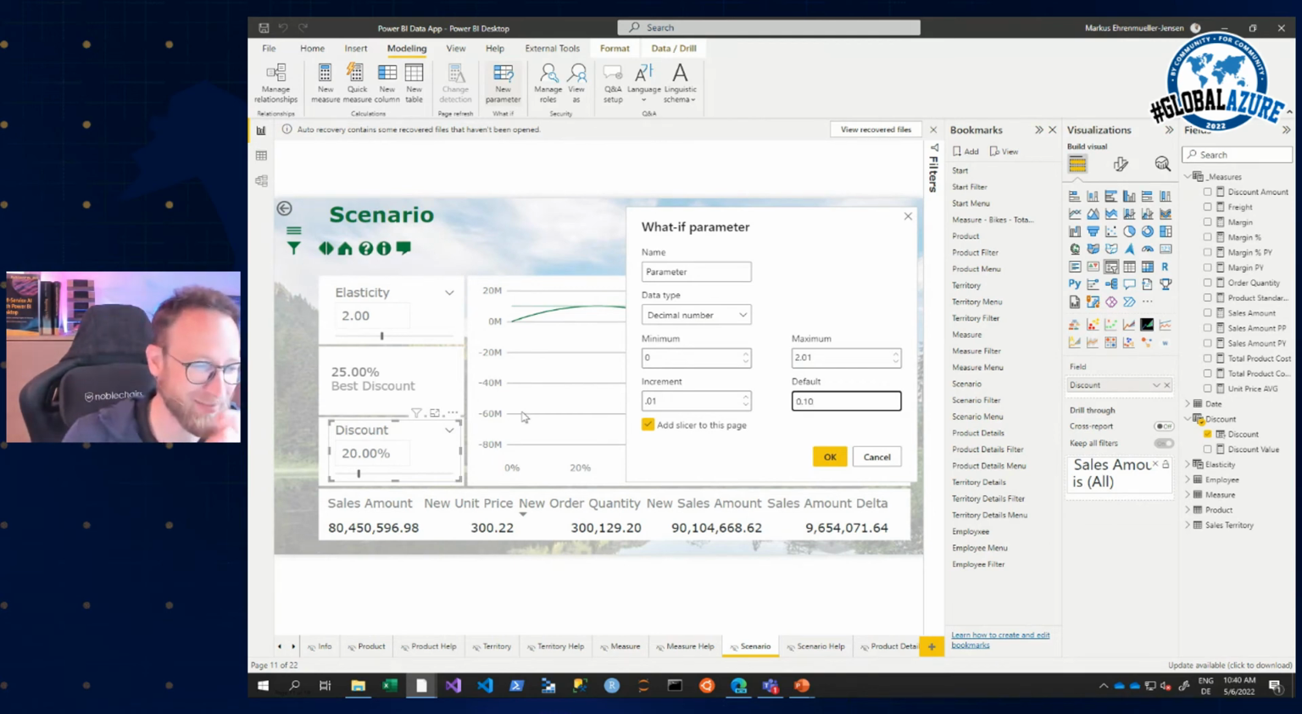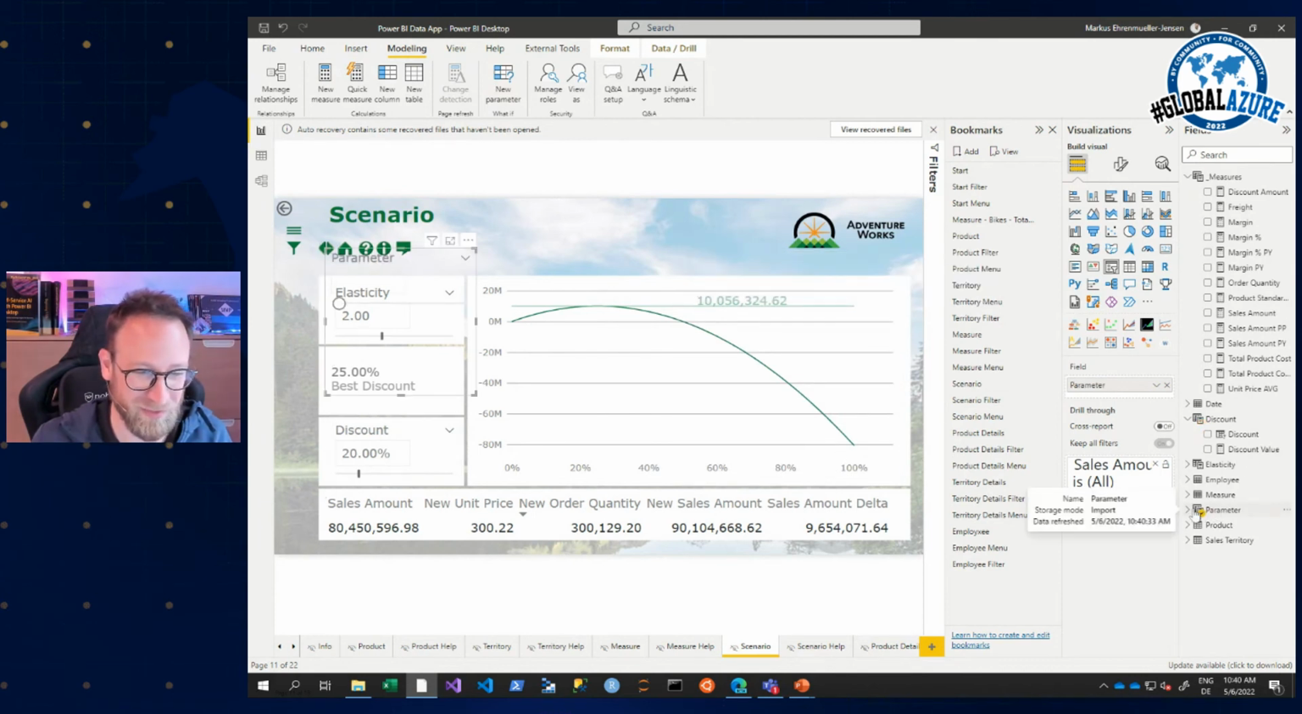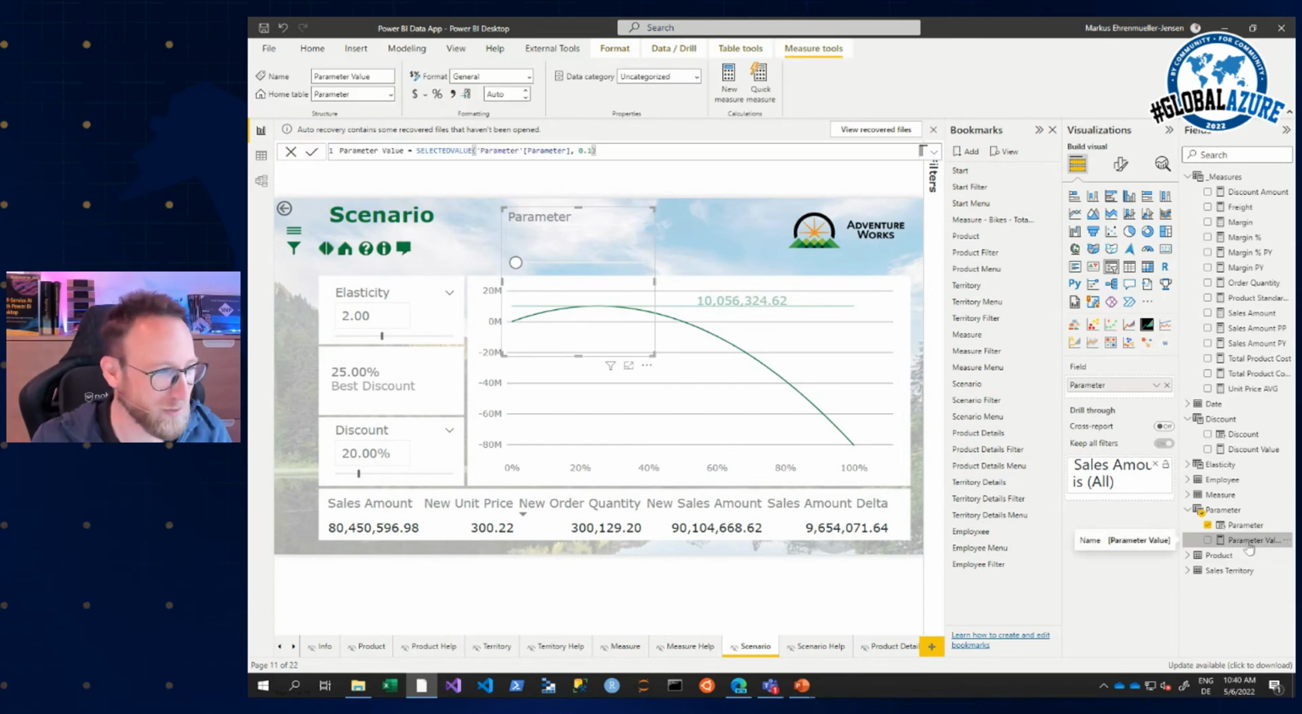And then I can ask to add a slicer on this page. So now it will create exactly those three things. It will first create a table, named parameter, with one column named parameter, as we will see in a second. So we have this table here. It created this one column parameter. It created a slicer upon this parameter, and it created a measure showing just the selected value of this parameter table.